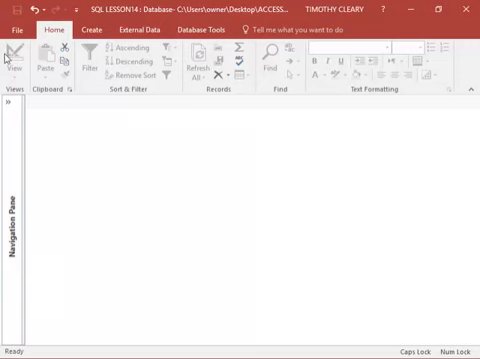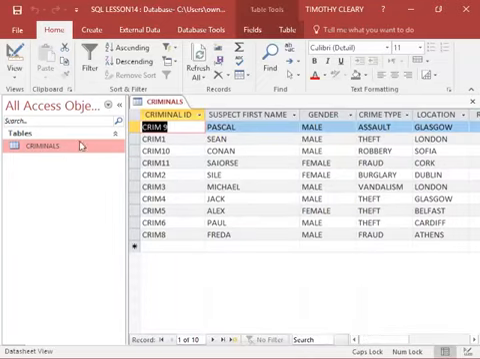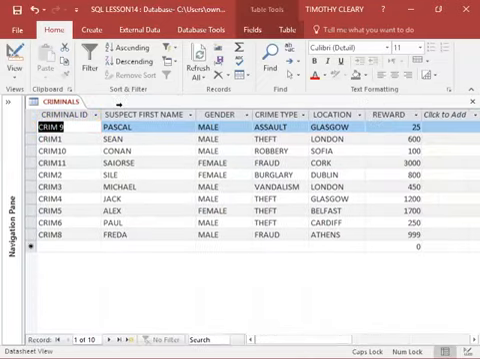The first thing I'm going to do is click onto the navigation pane, and if we look inside our All Access Objects panel, we can see a database table called Criminals. I'll double click onto this. I'll now close down the shutter and we can look at the current table.